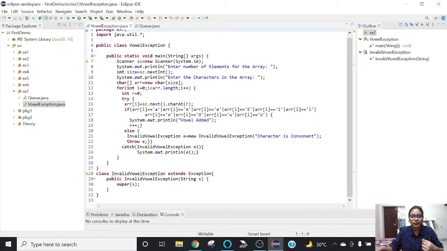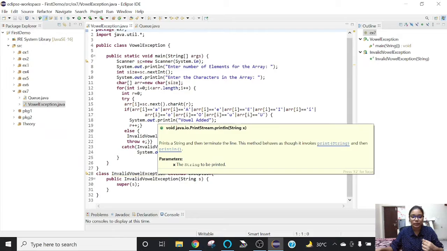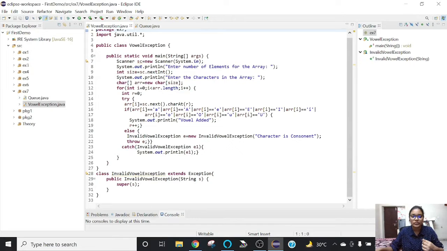If it is a vowel, then it is allowed. Otherwise, it will be caught by the catch, for the InvalidVowelException that we have created in the else condition. This catch has the object of the vowel exception that we have created, and it will print "character is consonant".